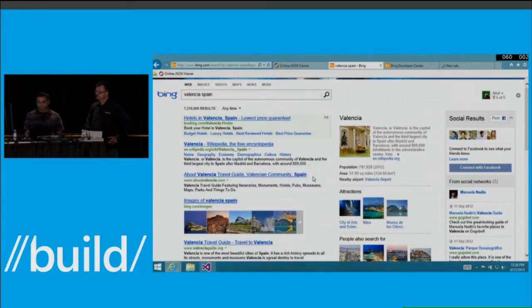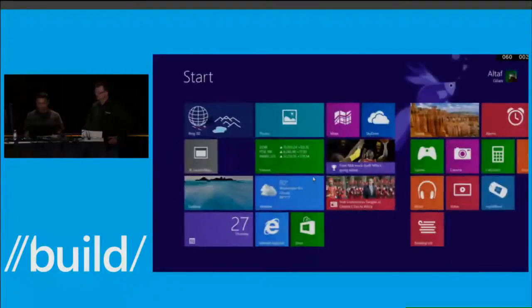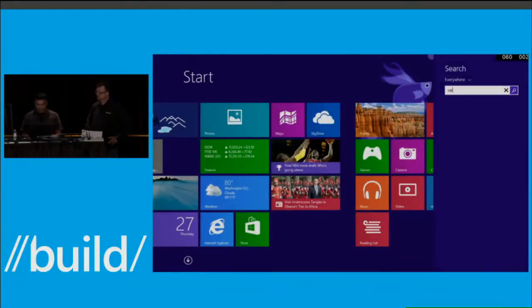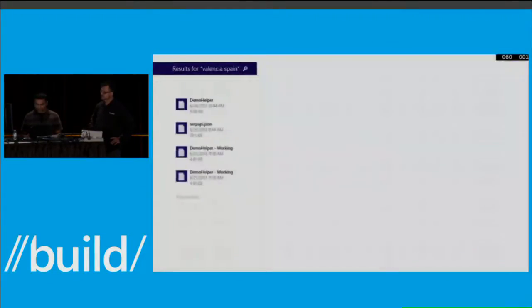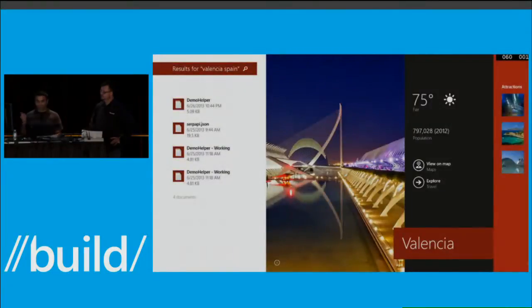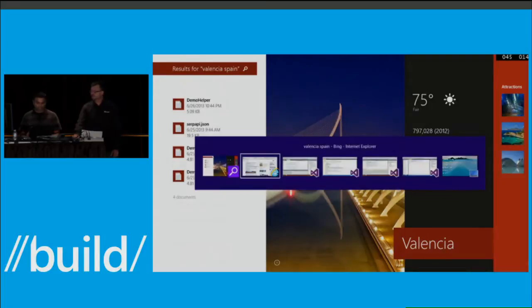facts about Valencia, some related information about Valencia. A similar thing is available now on the search charm. As you can see, the search charm is doing a beautiful rendering of this factual information and integrating it with weather and a bunch of other information. So you can do that also in your app using the entity API. Let me give you a quick demo of that.